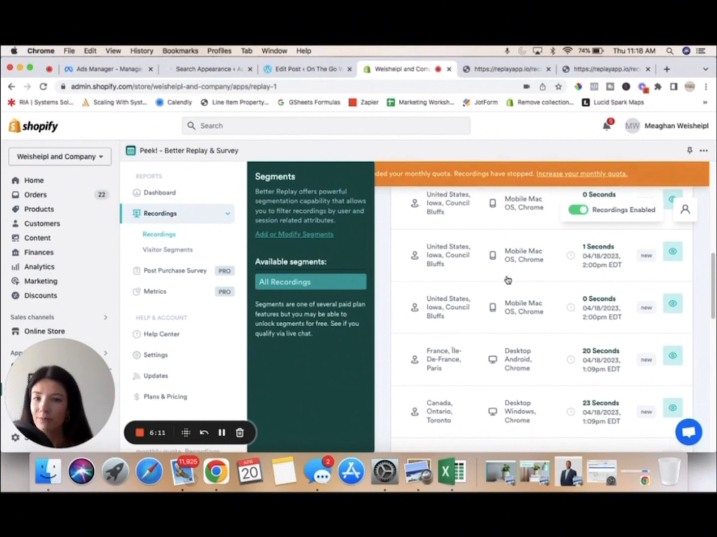So I do highly suggest adding this app to your website if you don't have it already. This is not a sponsored video. I just genuinely love this app. Like I said, the free plan is totally fine. You don't need to do anything crazy. It's super easy to add. You just add the app like you add any app onto Shopify. You click enable recordings and then make sure that you select the free plan if you don't want to pay for it. And then the app just does its thing in the background.